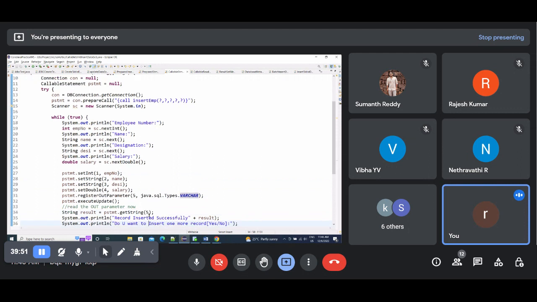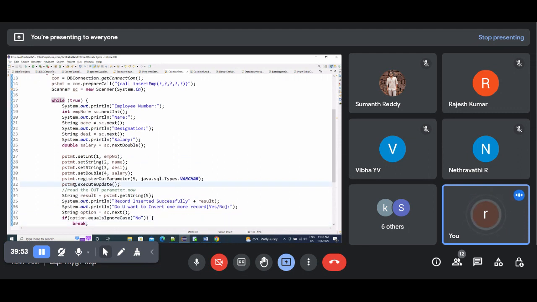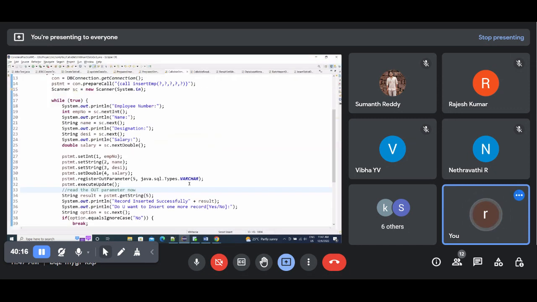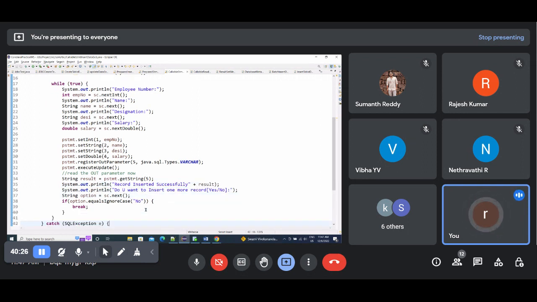Now after that I'm executing that callable statement. And then after that I'm getting the fifth column, which is the output parameter, right? Prepared statement get string. What is the type? Varchar. Whether the record is inserted or not, true or false. That's what I have inserted in the database, true or false. In the form of a string I am giving that. Once that is done, then I am printing that value. If you want to insert one more record and say yes, it will iterate one more time.